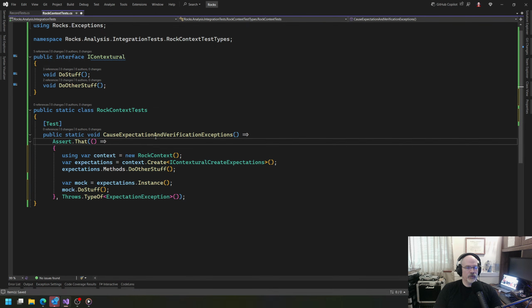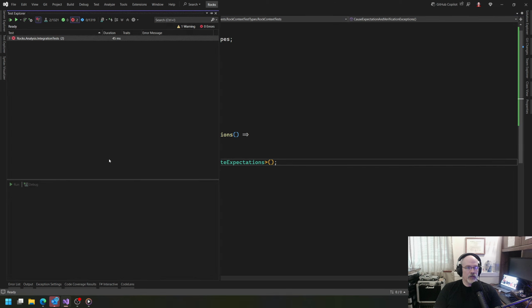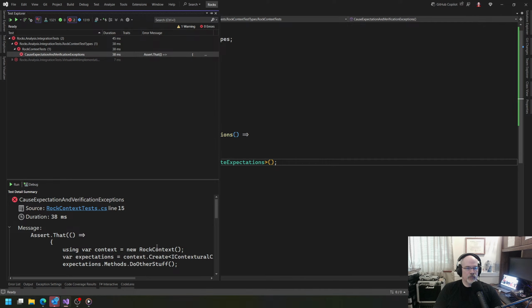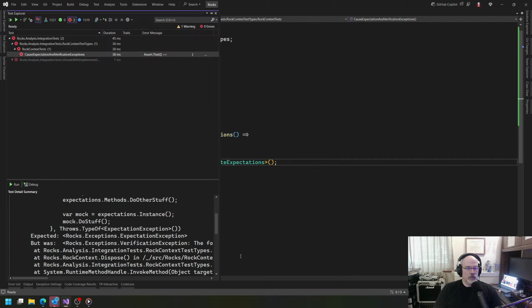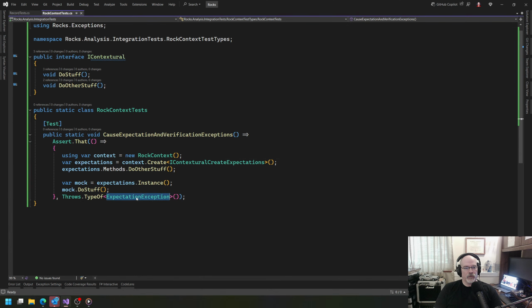I never know if I should put the indented or not. Excuse me. But that's not what's going to happen. What we're going to get is a verification exception. Okay. Yep. And so that's not what we want. We want to see the expectation exception.